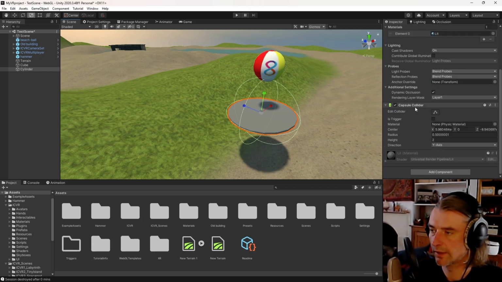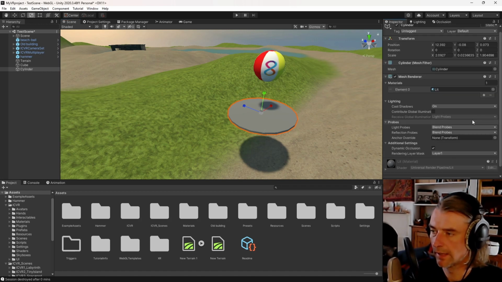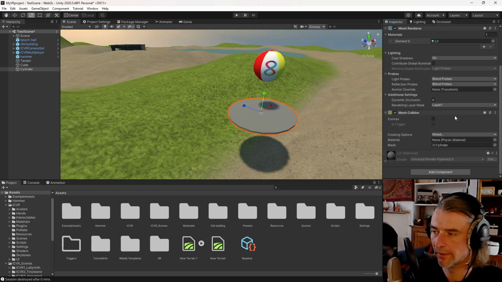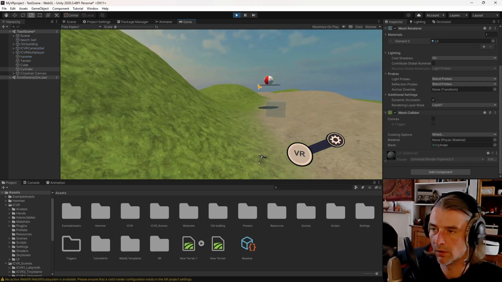Okay, now let's remove the capsule collider because it has a not very good shape. And let's add another collider, but let's add mesh collider. Okay, let's press play. Okay, so the ball is now on the platform, that's good.